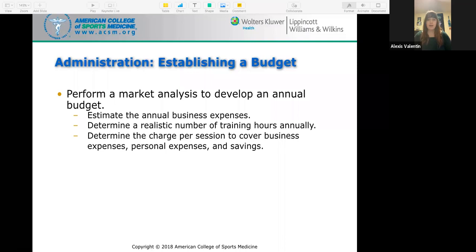So the first step in beginning to establish a budget is to determine what your sales goals are. And you can do that by figuring out the projected number of training sessions over the period of a week, a month, a year, and the average rate per session. This gives you an idea of how much is incoming. That way you can plan as to how much is outgoing.